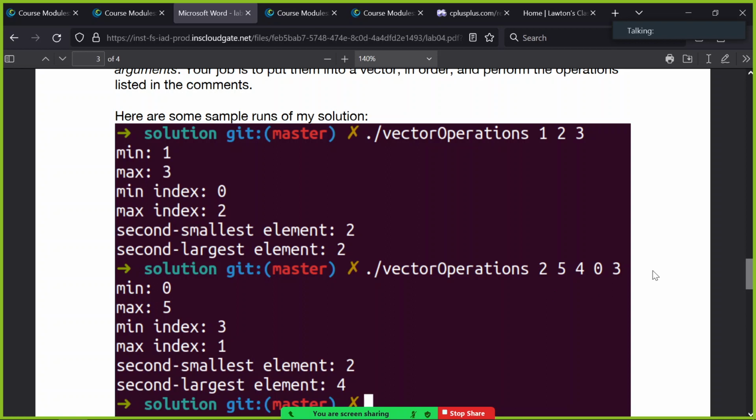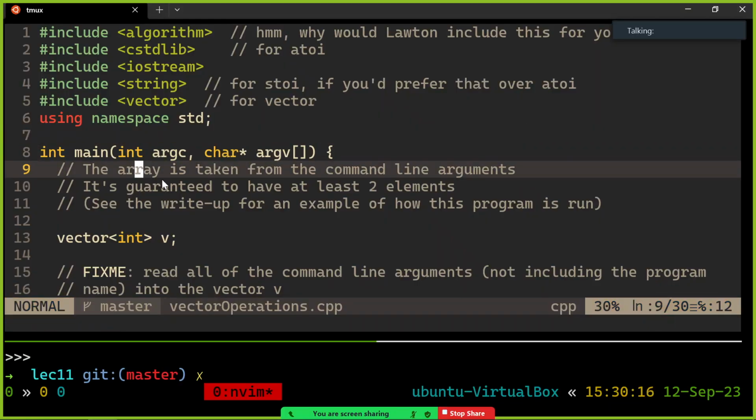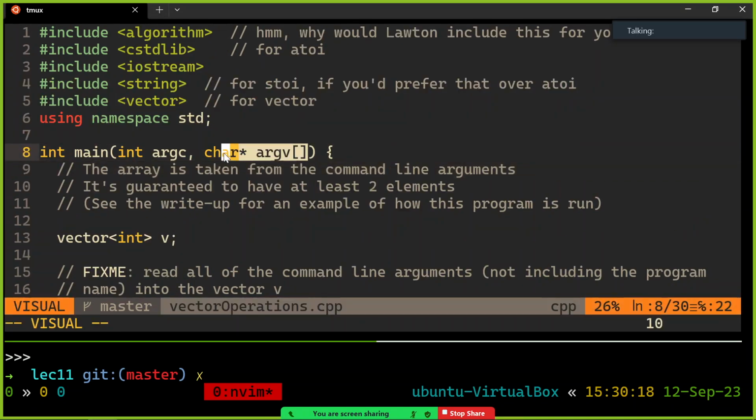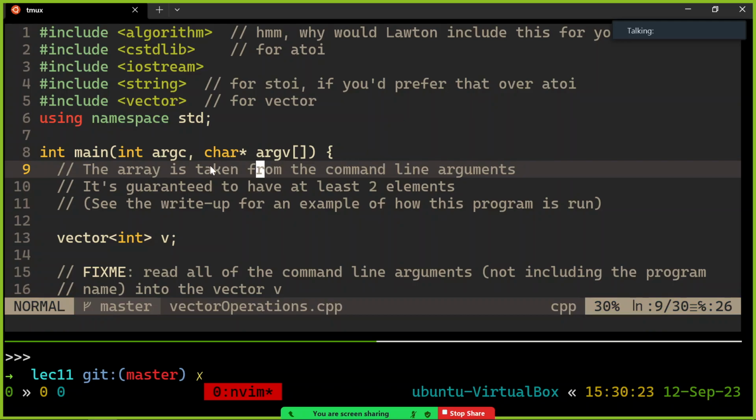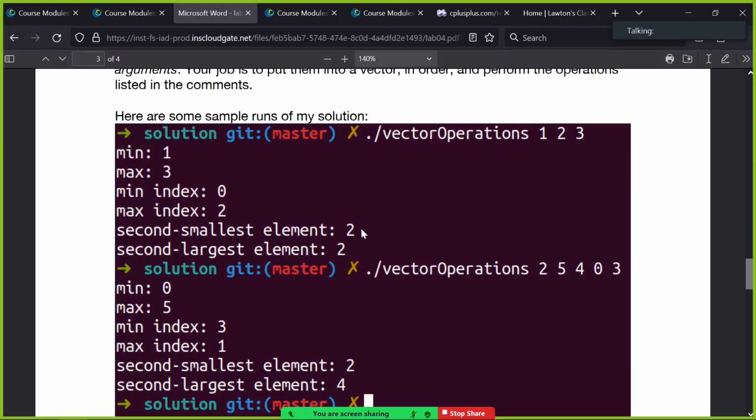What's happening? You're building up a vector out of command line arguments, right? So here's argc and argv. You are going to go through all of the argv from index 1 onwards, right? Because that's all the numbers. You're being given a bunch of numbers, and they're being given to you as C strings. So you better use A2I or S2I to convert those, because you're going to make a vector of ints, right? Not a vector of strings. You're going to need number stuff. So you need to do that conversion.